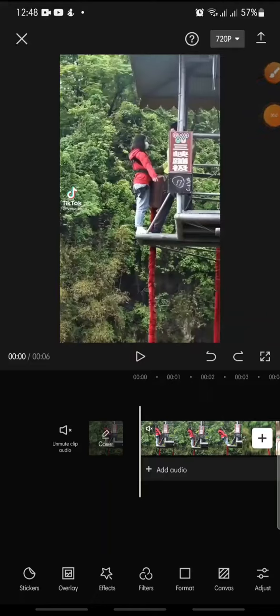In this video, I'm going to show you how to add 3D crystal effect on CapCut apps.